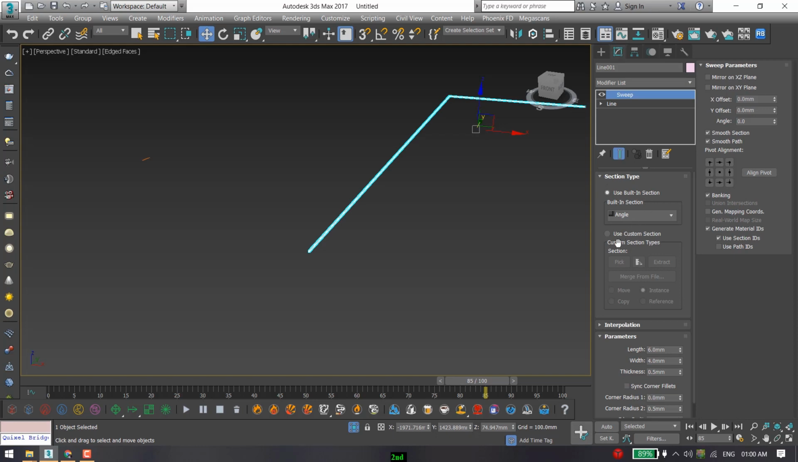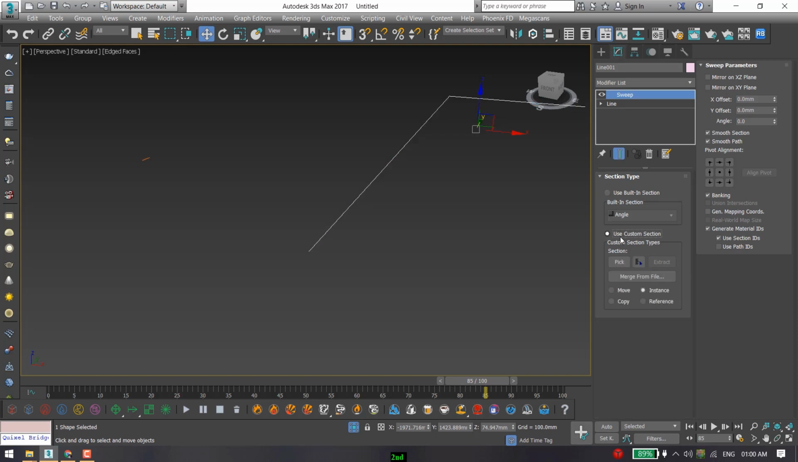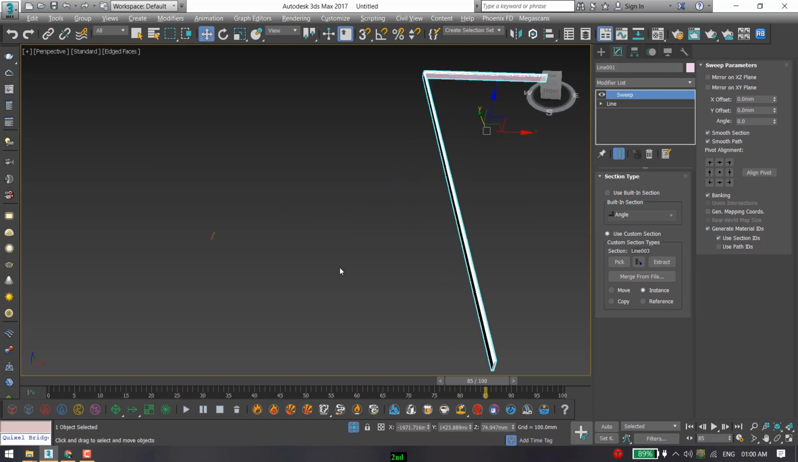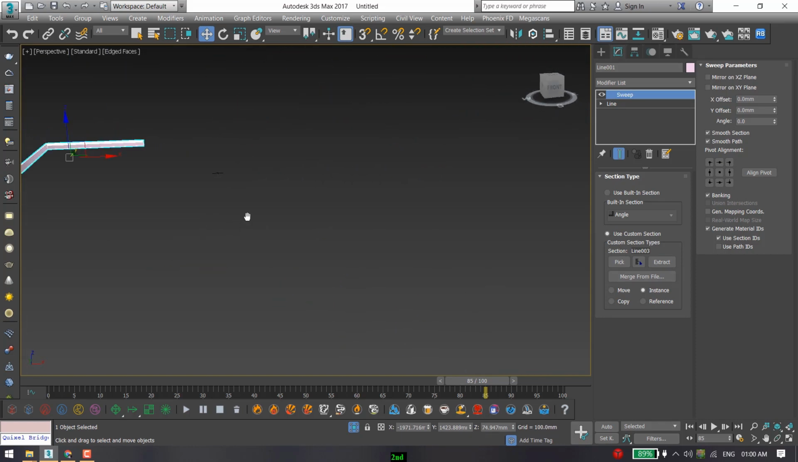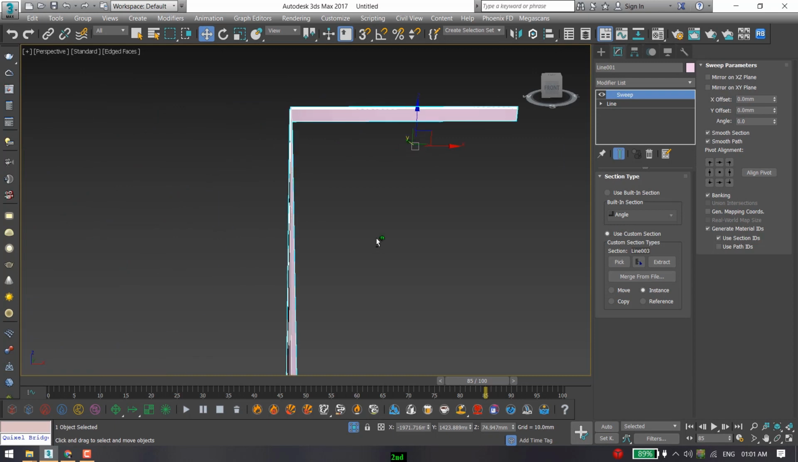So delete it, and use select custom and delete this section. Then click on the box, select your profile, and name it design from walls, from the image. After that, select the face. You have a nice profile, but it's inverted.